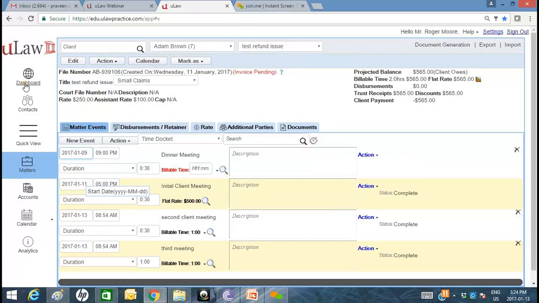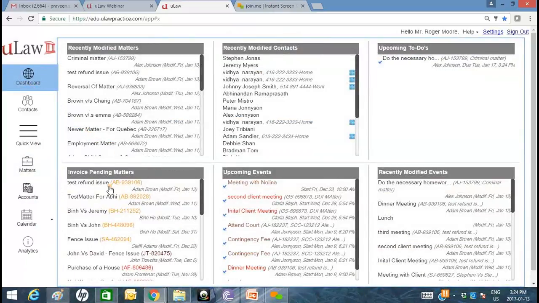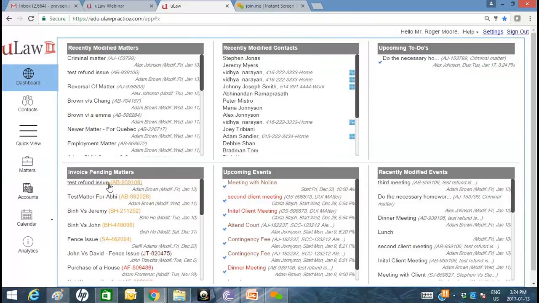And I'm going to use that example for my next widget. Once I docketed the time for Mr. Adam Brown, that just rolled into an invoice pending matter dashboard. You can see how the information flows from one thing to another within uLaw. So it was an upcoming to-do. It was a matter docket that you had to do. You docketed the time. We reminded you to do it. You did it. And now we're reminding you for the next thing.